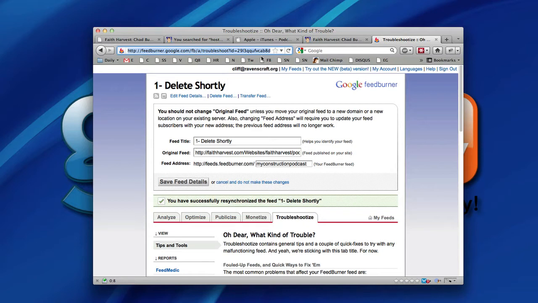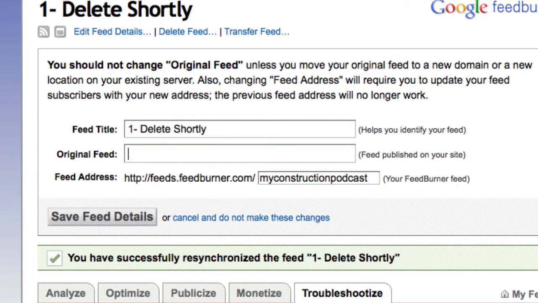So what we're going to do is we're going to set up this thing called chadbudlong.com. And we're going to actually put his podcast.xml file in chadbudlong.com/podcast.xml. So basically, if you can imagine, we're just going to go in here and do chadbudlong.com/podcast.xml. And of course, the feed would actually be feeds.feedburner.com/faithharvest.